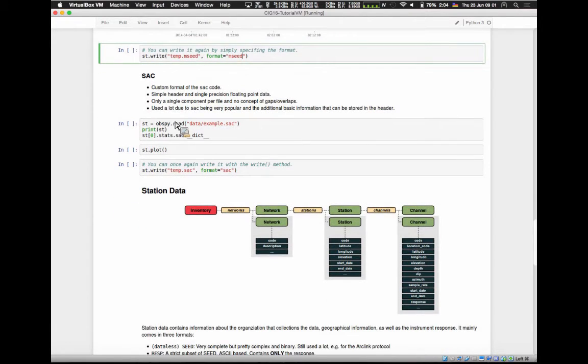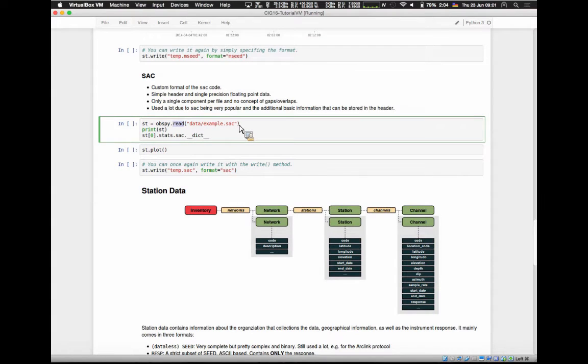You call the read method. You notice you don't have to tell it the file format. We detect the file format and then call internally the correct routine to read the data. You can then again print it. Now you see here, I print the meta information of the SAC file. So if you read a SAC file, the stats dictionary will have a SAC attribute with the information from the SAC header. And that's a bit different from the miniseed header you see here.